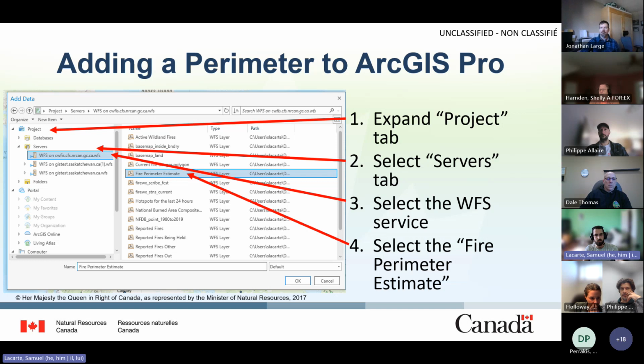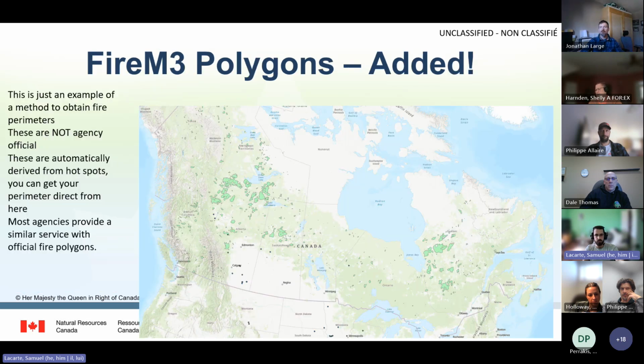You just double click that, and then it opens this, and it'll show you all the different things you could add from that link. And the one I'm showing here is from the Canadian Forest Service. This is the Fire M3 fire perimeter estimates. So you click that and just hit OK, and that's going to add it to your map. And you essentially get this.